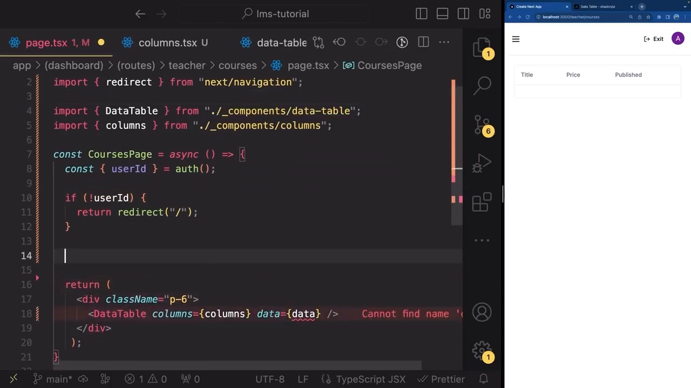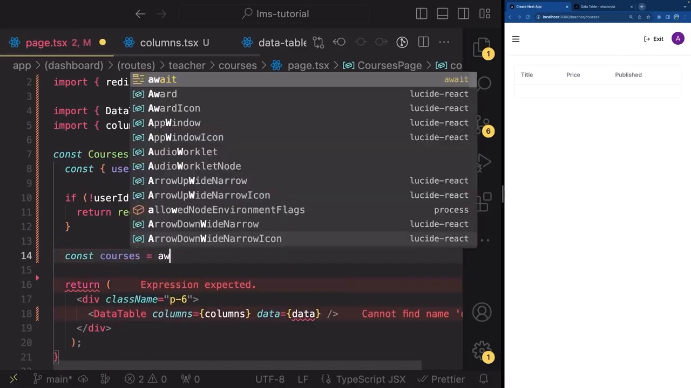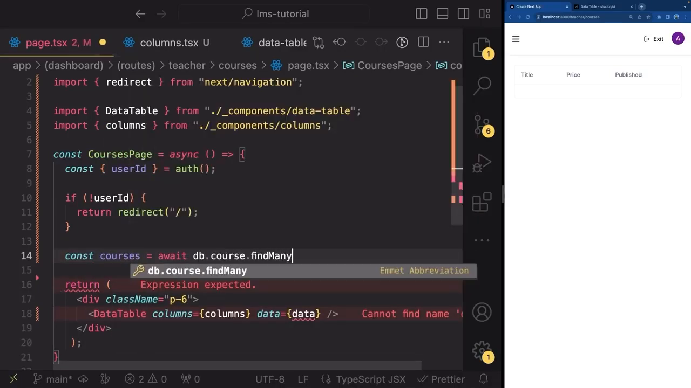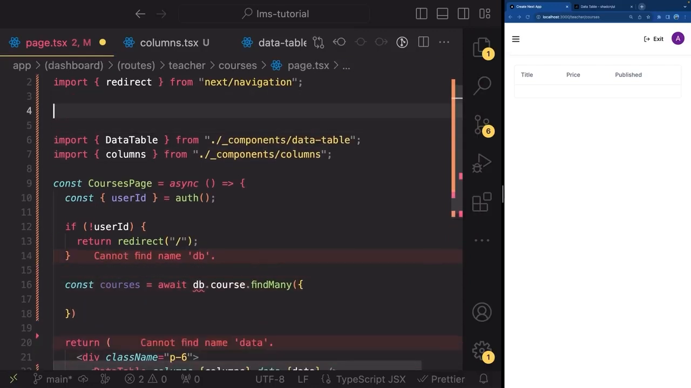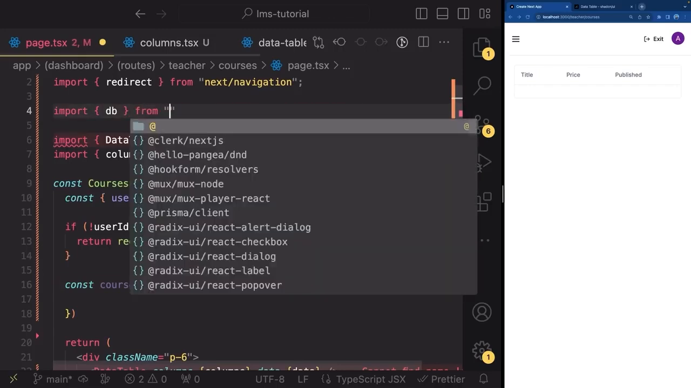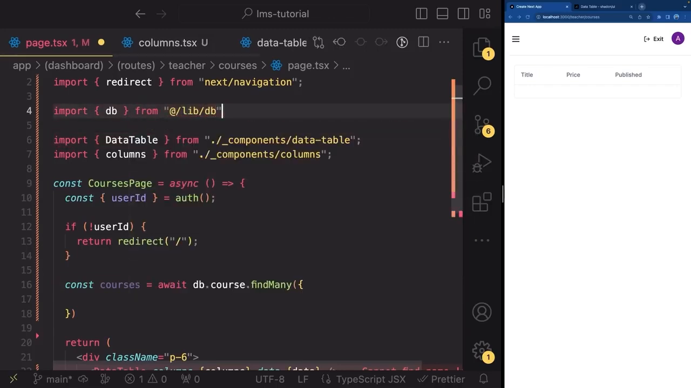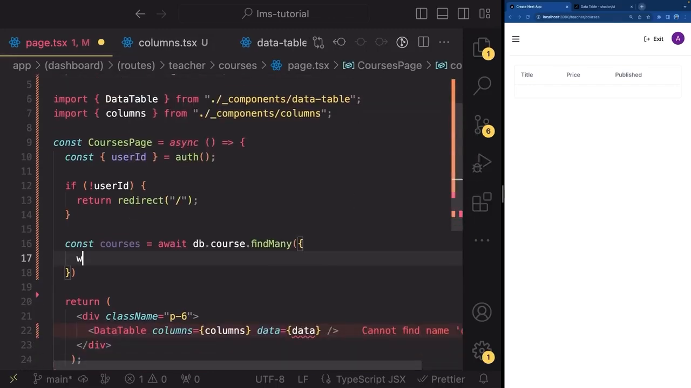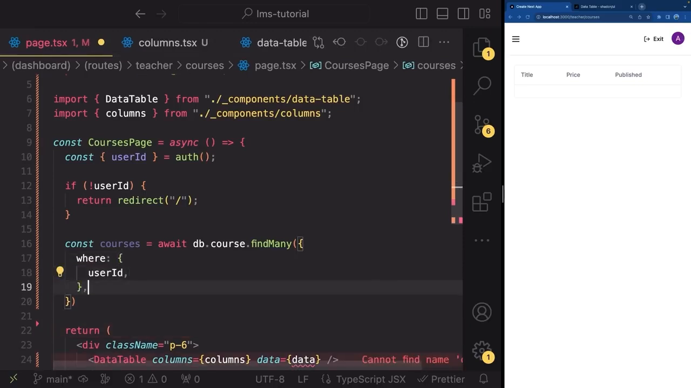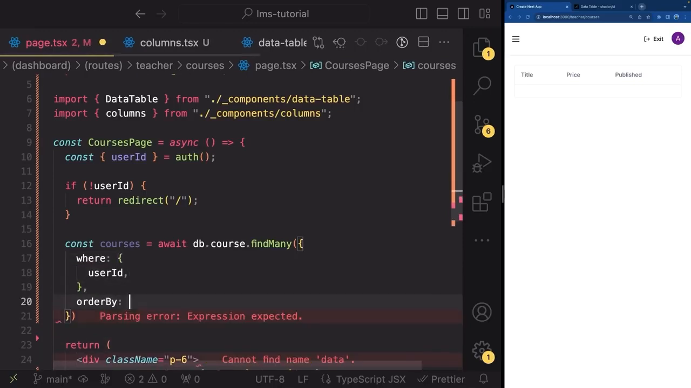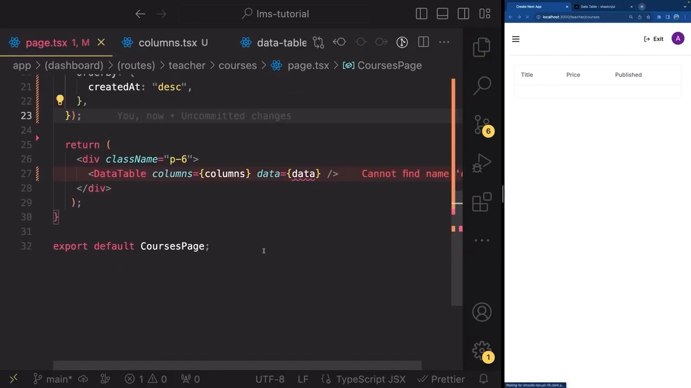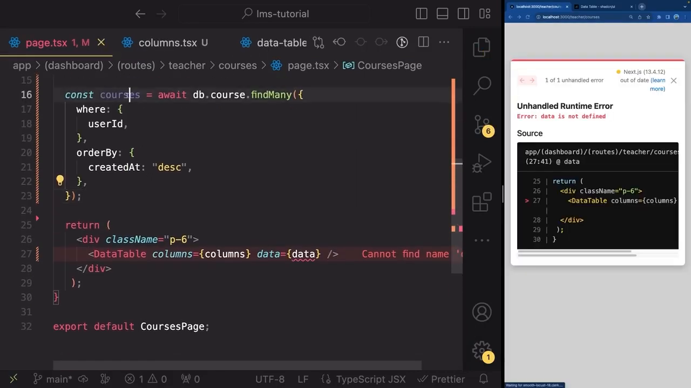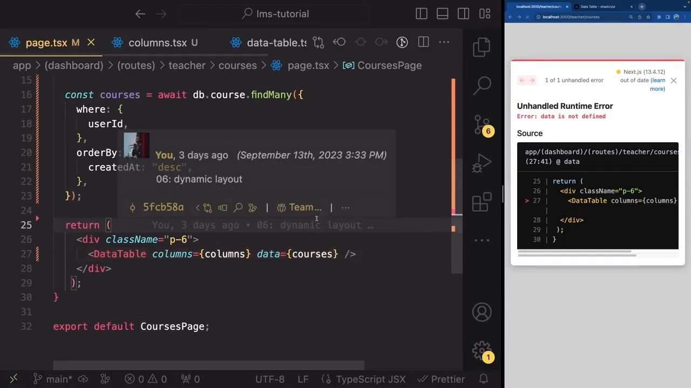And then let's go ahead and attempt to fetch our courses. So const courses is going to be await db.course.findMany like this. And we don't have db, so let's import db as well. So I'm going to do that here. Import db from @/lib/db like this. All right, and let's write where we have a matching userId. And let's order by createdAt descending like this. All right. And now we can use those courses to pass in as data like that.